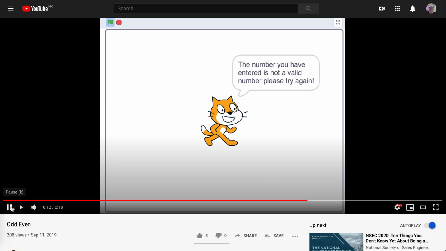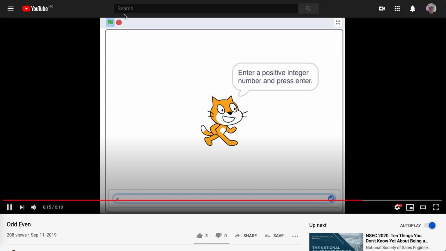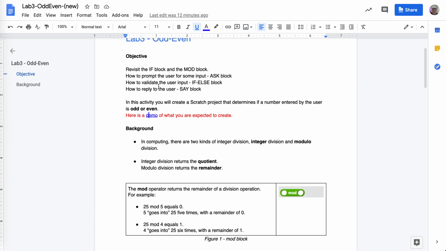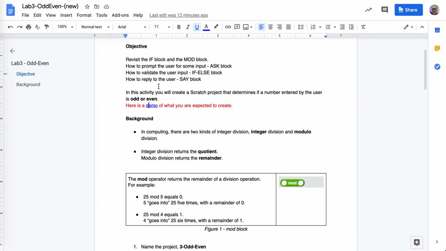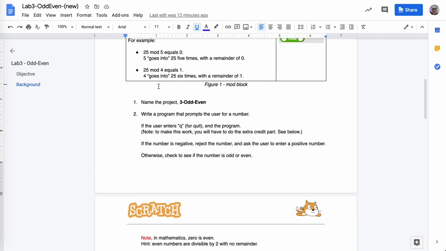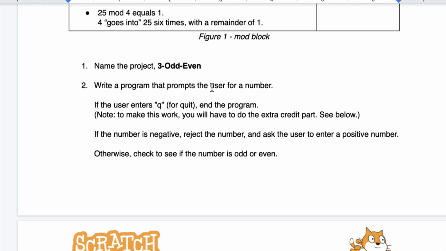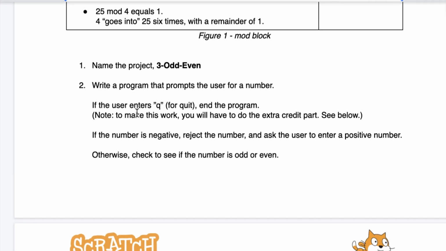Okay, so that's pretty straightforward. Let's just stop that. Now, there's a couple of other requirements in here which are not shown in that demo. Notice down here it says write a program that prompts the user for a number. If the user enters Q, then end the program. So this program is supposed to keep running. You shouldn't just ask the question once. Note, to make this work, you'll have to do the extra credit part, see below.